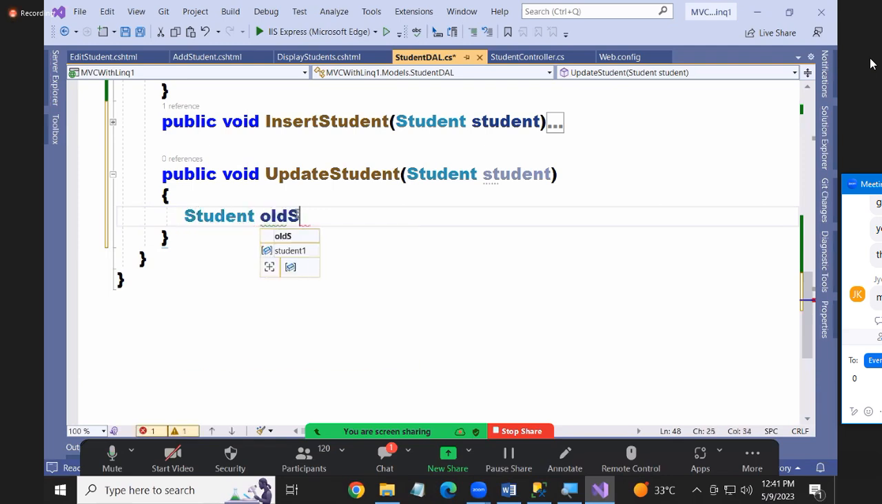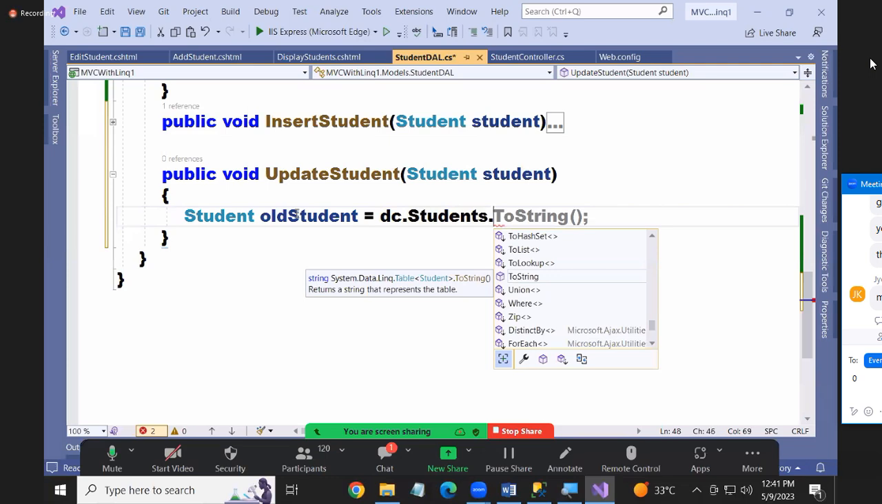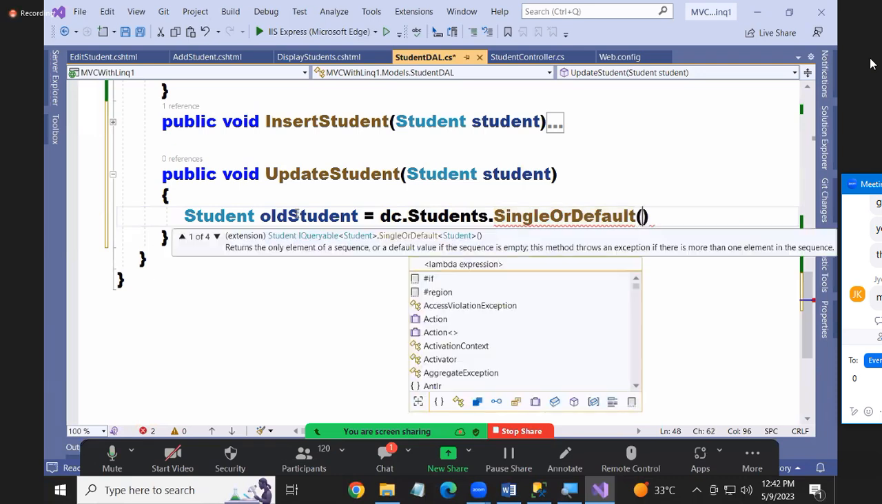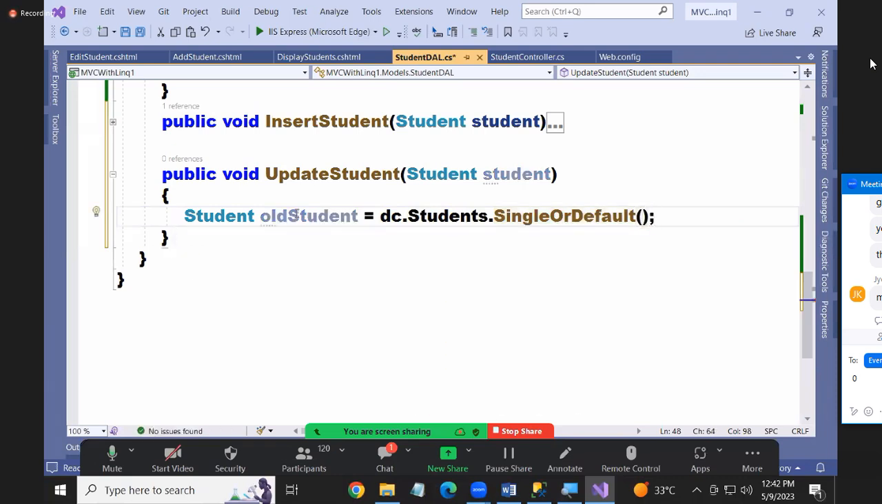Student is equals to, don't say new student. If you say new student, that is a new instance. Watch. DC dot refers to your students. Dot, there is a method called SingleOrDefault. Here, you're required to pass the condition of which record you want.